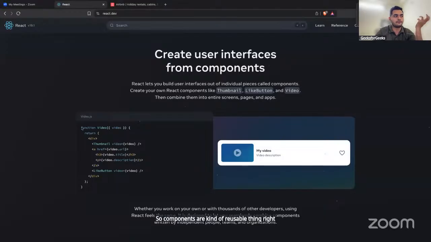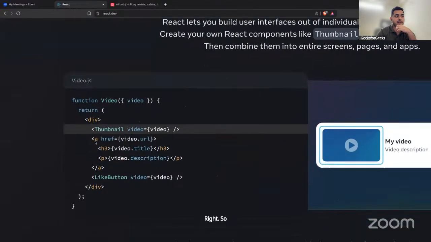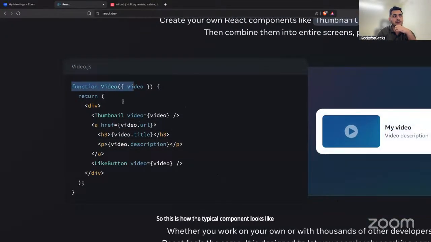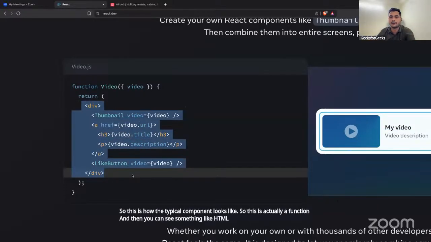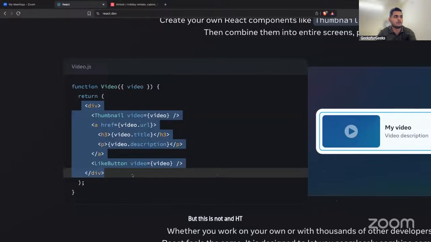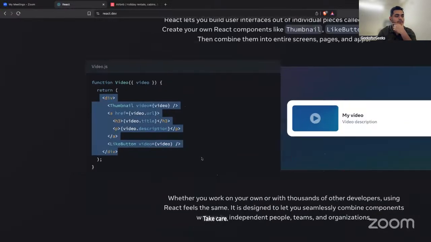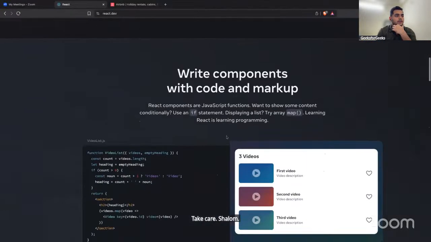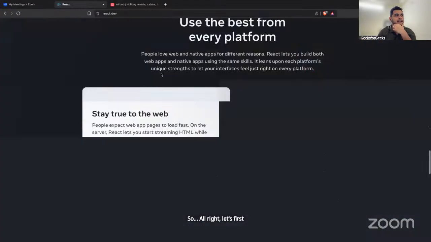You can call a function again and again and again, right? So this is how a typical component looks. This is actually a function, and then you can see something like an HTML-like structure written right over here. But this is not HTML. We'll talk about what exactly it is. All right, let's first go and create the React application.